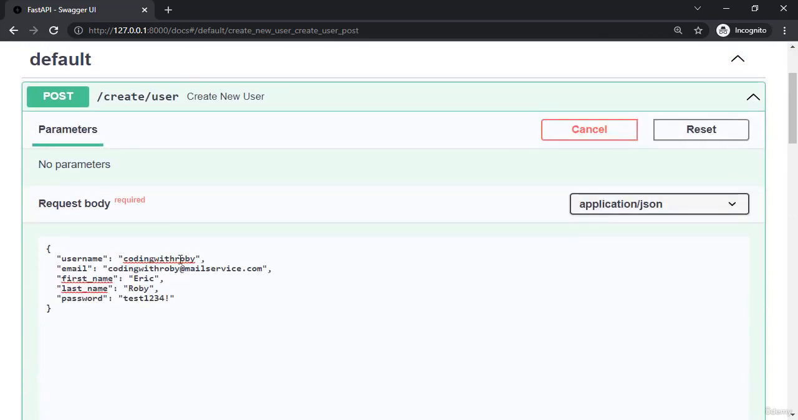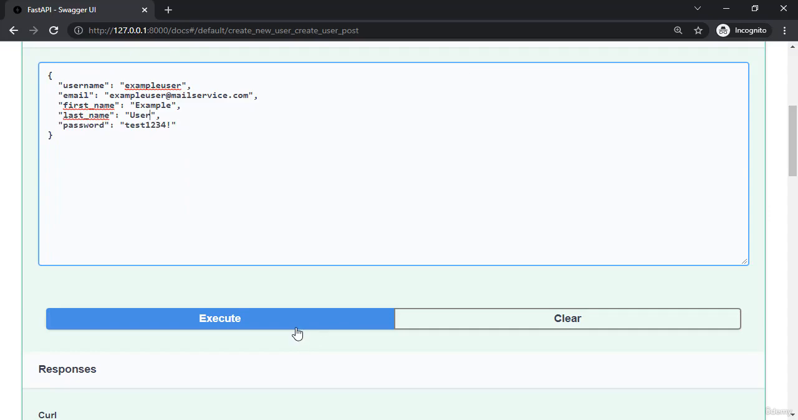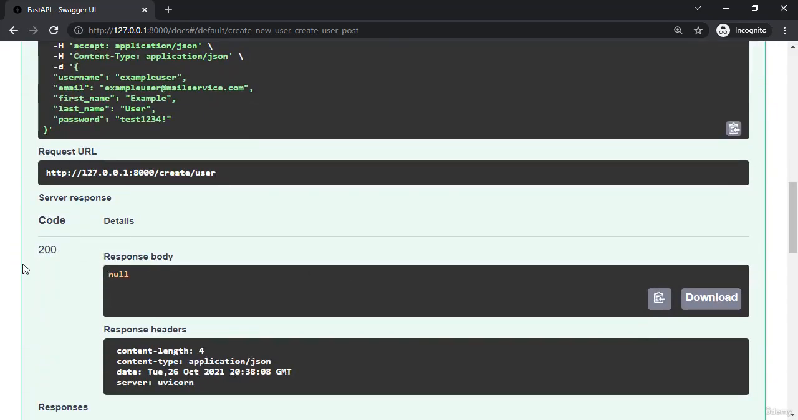And I'm going to do one more where I'm going to say example user at mailservice.com, example as a first name, user as a last name, and then password, I'm going to keep it at test1234!. And once I click execute, we can see that we get another status 200 with a null response.